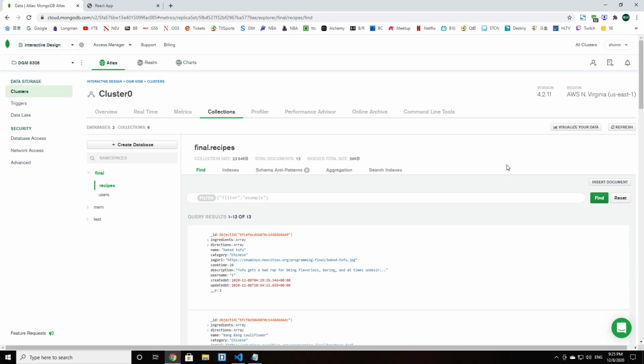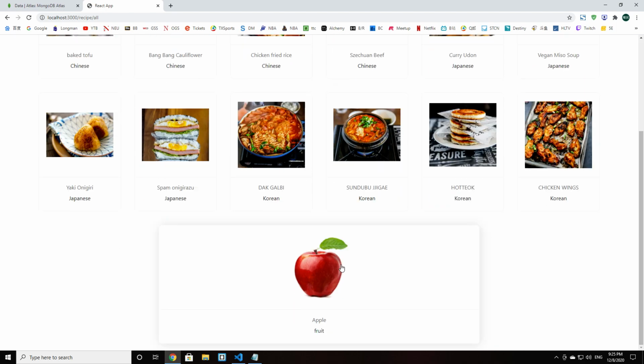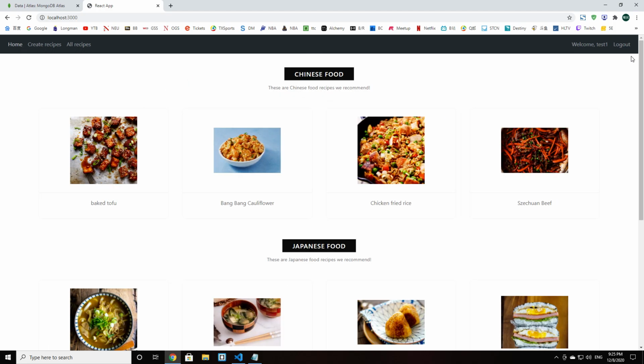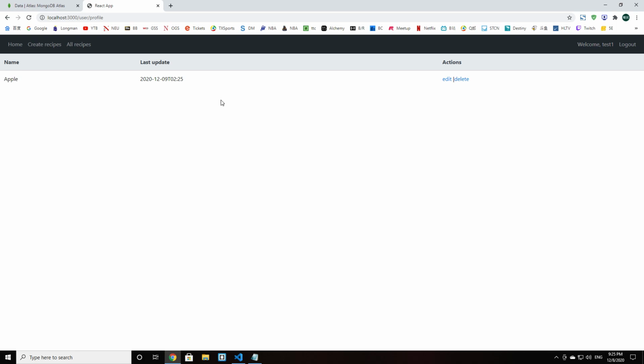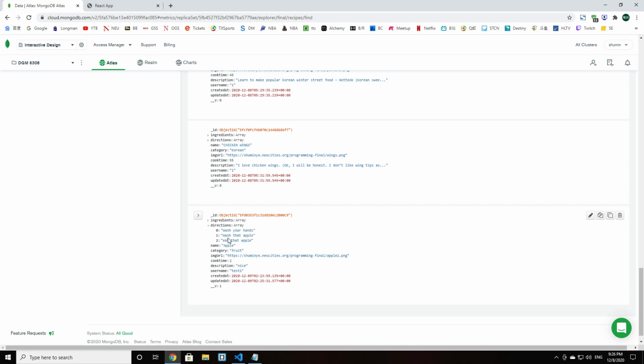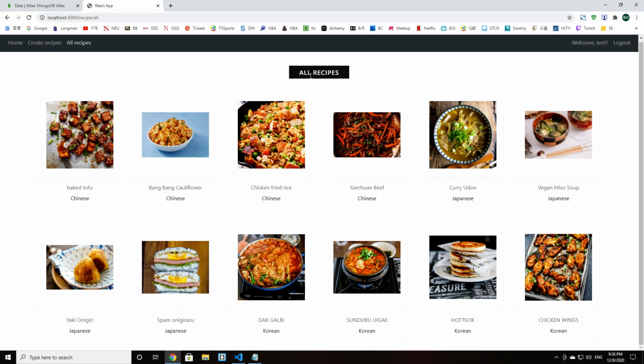Okay, let's refresh our database and go back to our recipe. Now the image has changed, and also we have one more step here. Let's say you don't like this recipe anymore, so you can just click on delete. Before that, we make sure it is updated in the database. Yeah, as in the category, and we have 3 steps. So let's just simply delete it, and it is gone. Also, it is gone on the all recipes page.